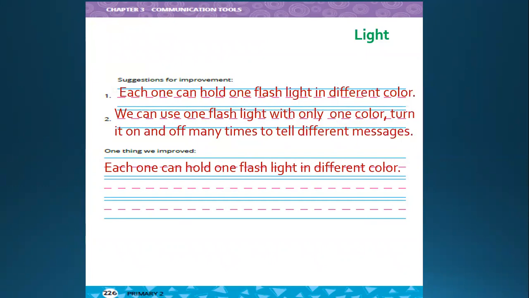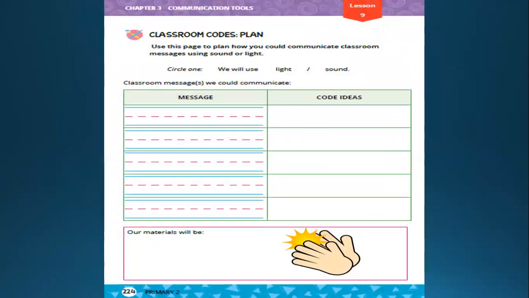If we turn back to page 224 and we choose sound to communicate with a blind friend, like Rana, do you remember? Now we have another problem. We have a blind friend. We want to communicate with this friend. How could we communicate? We could communicate using sound as a communication tool. Let's see our plan together. What messages could we tell?